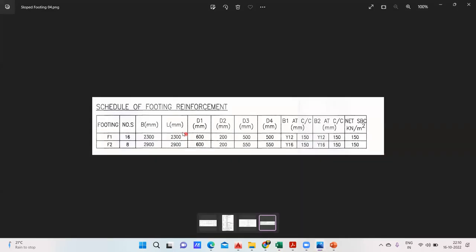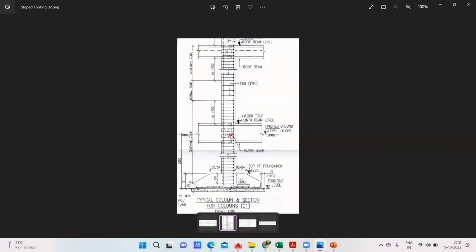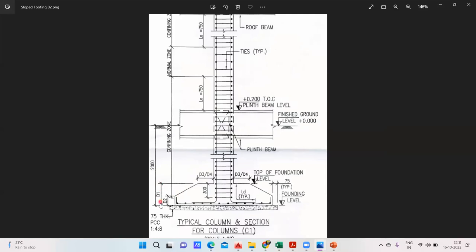So the depth is, okay, I don't know whether I need to take D1, D2, D3 or so on. So what I'll do, I'll come here. See, in this part, the cross section part, it is mentioned. D1 is your overall depth. D1 is the overall depth of the footing and D2 is this particular depth.